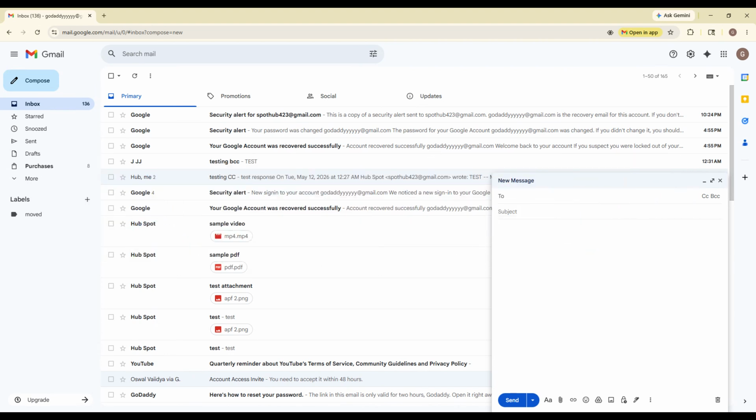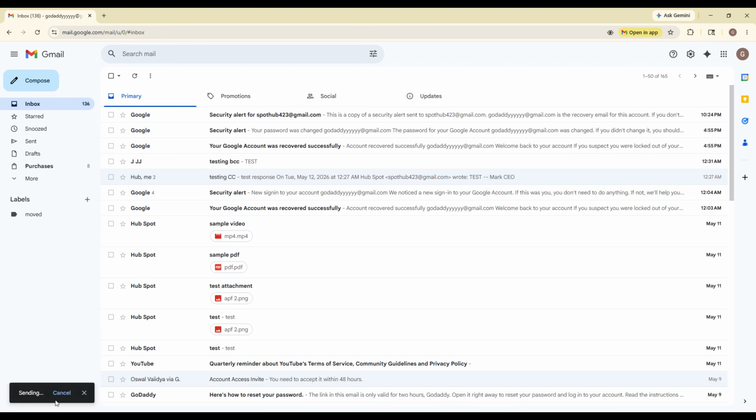Let's jump right in. First, open your browser and go to mail.google.com. Make sure you're signed into the Gmail account where you sent the email. Once your email has been sent, look at the bottom left corner of the screen. You should see a small confirmation that says, "Message sent." Right next to that message, click undo as fast as you can.